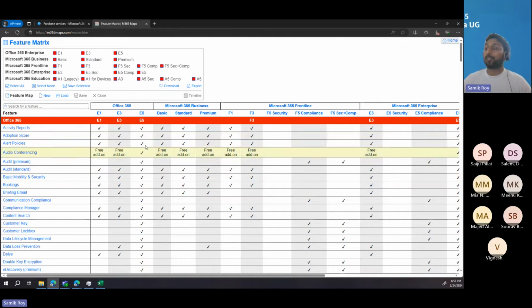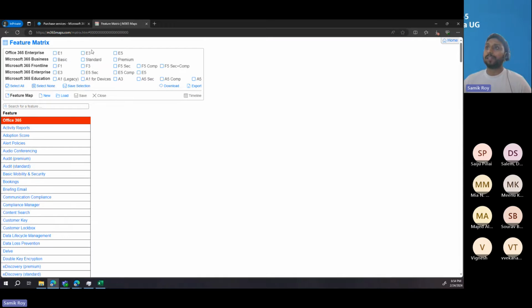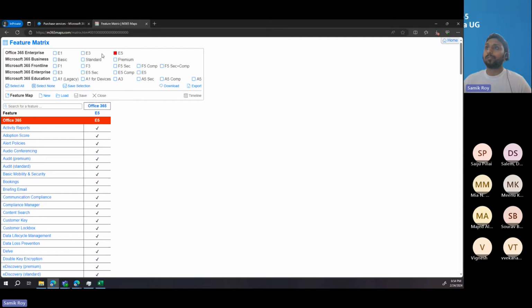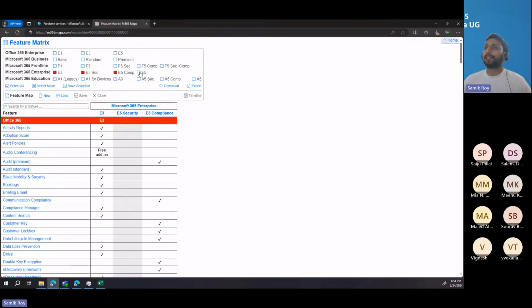He has done a wonderful job to help us identify and understand the licensing in a much deeper way. If you go to the Maps website and go to the matrix, this is what it looks like. We don't need everything here. We go to E3, E5. We don't even need to go to Office. We can directly go to Microsoft 365 Enterprise E3, E5 Security, Compliance, and directly E5.